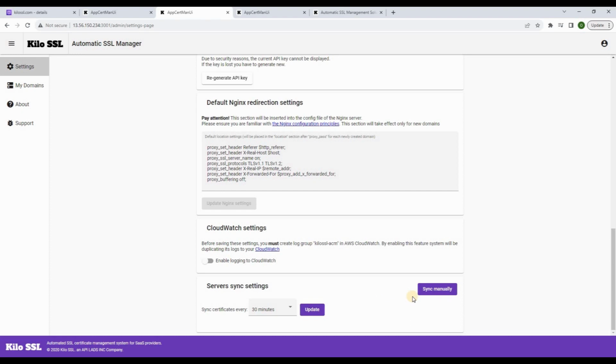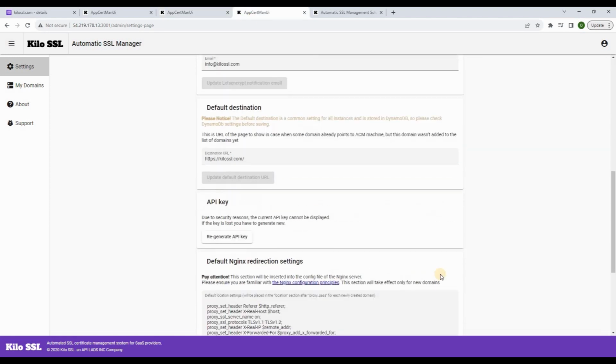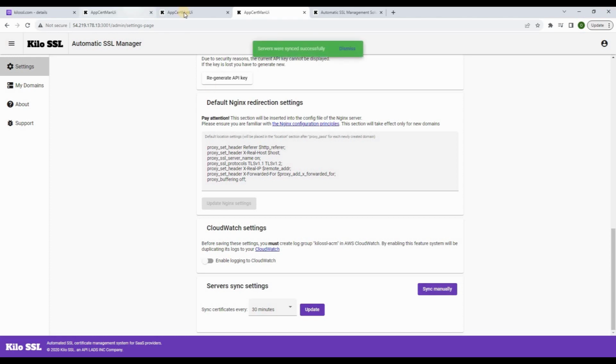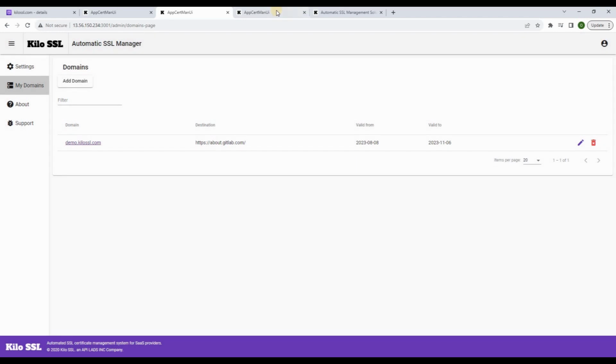I want SSL certificates to be updated on other machines right now, so I will press the Sync Manually button in the 2 other instances. You can see that all instances have the data of these domains.